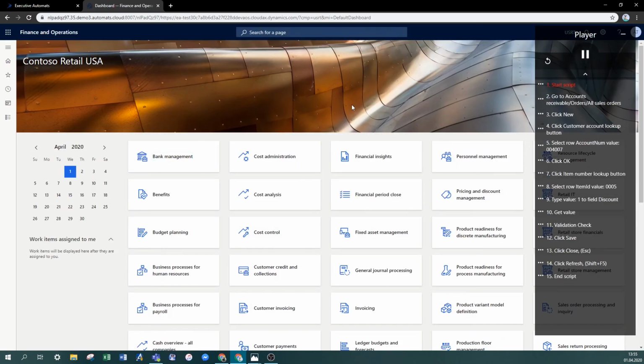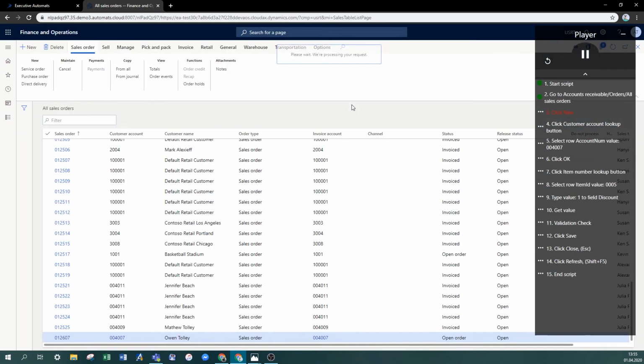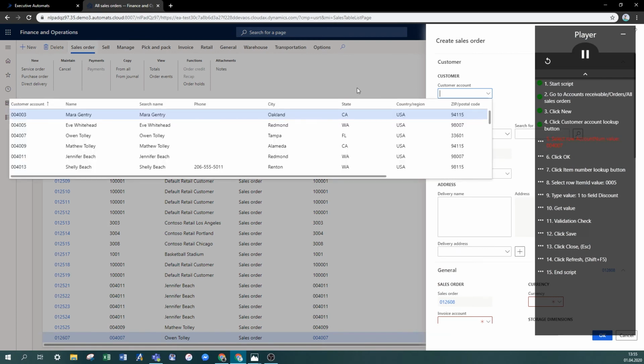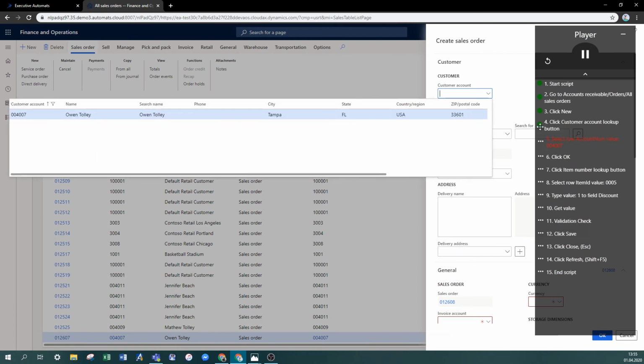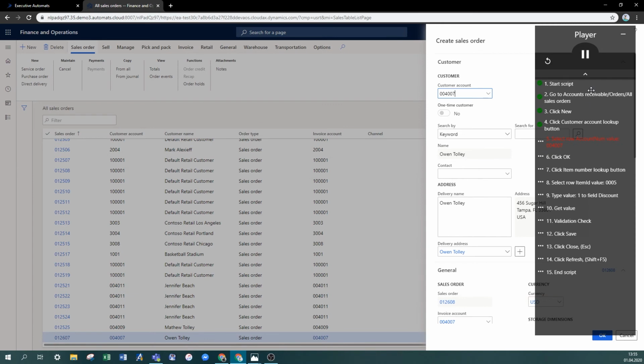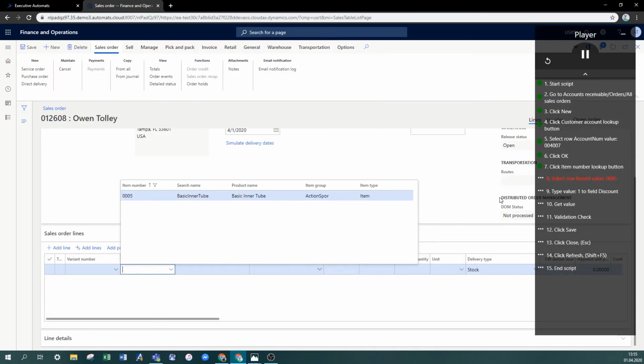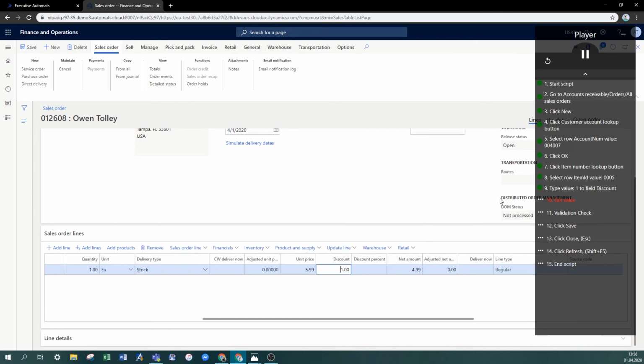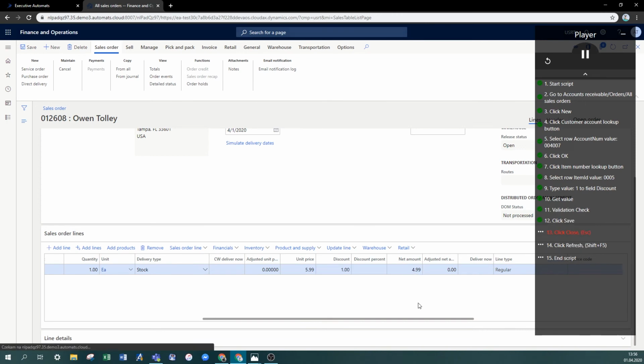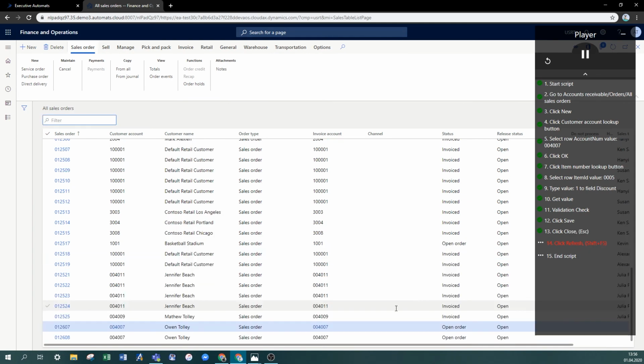Let's hit play and speed up the playback a little bit. We can see the script going through the steps one by one and marking completed steps with a green check mark. Now the validation happens. We can see the newly created sales order and the script is finished.